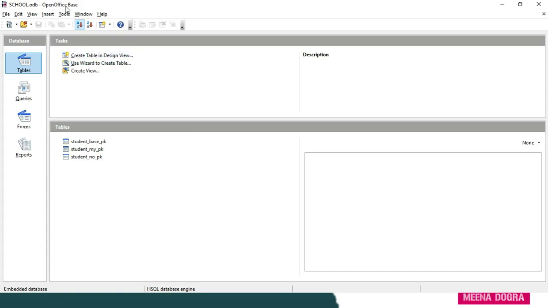It's opened in front of us, and I have chosen the tables button under the database section, and this lists these three things under the task section. Create table in design view we have already done. Use wizard to create table we are going to do now. Fine. So if you read its description on the right hand side, it reads, choose from a selection of business and personal sample table samples which you customize to create a table.